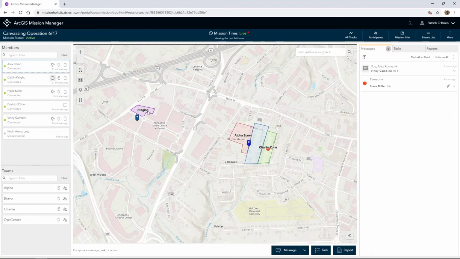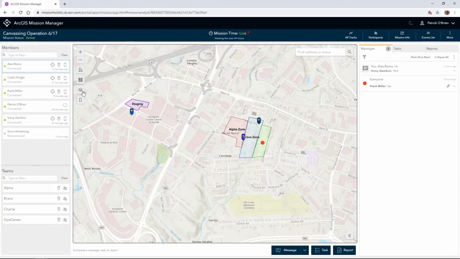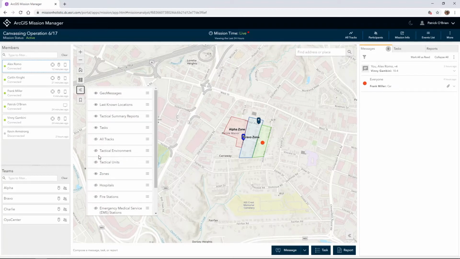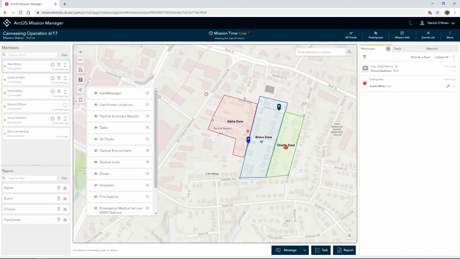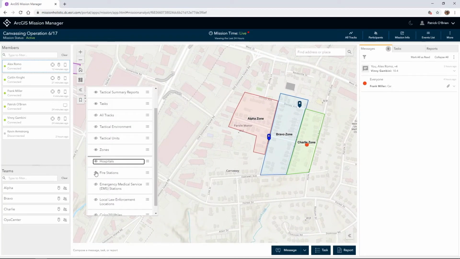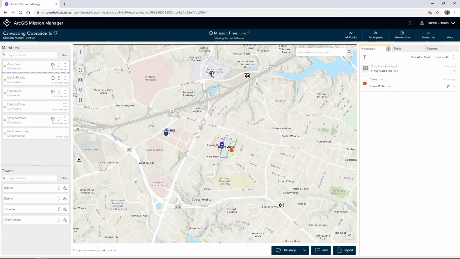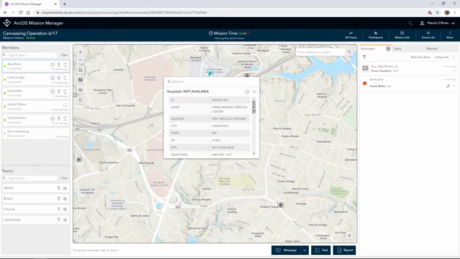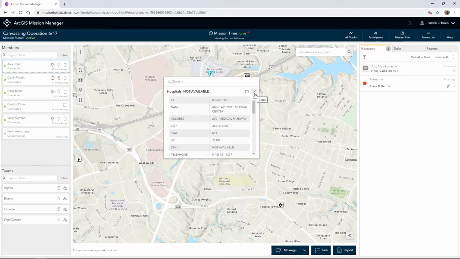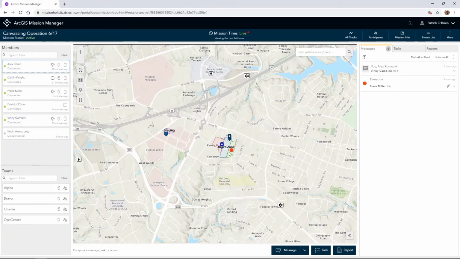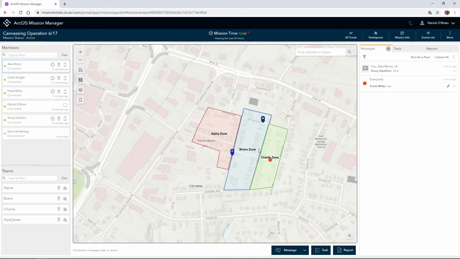the operation area. We've used Develop Tactical Operation Plan to get us a better understanding of our operating environment, allowing me to see my tactical units, such as my police officers in the field, as well as hospitals, fire stations, EMS stations, and local law enforcement locations around the Annapolis area, all coming from HIFLD, the Department of Homeland Security's Homeland Infrastructure Foundation-Level Data. This gives me a much better operating capability since I have situational awareness of my emergency resources near my canvassing operation if I need to contact them.